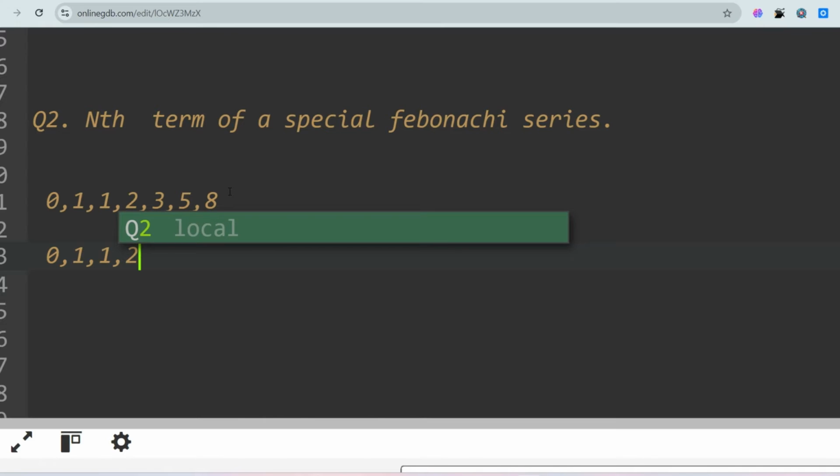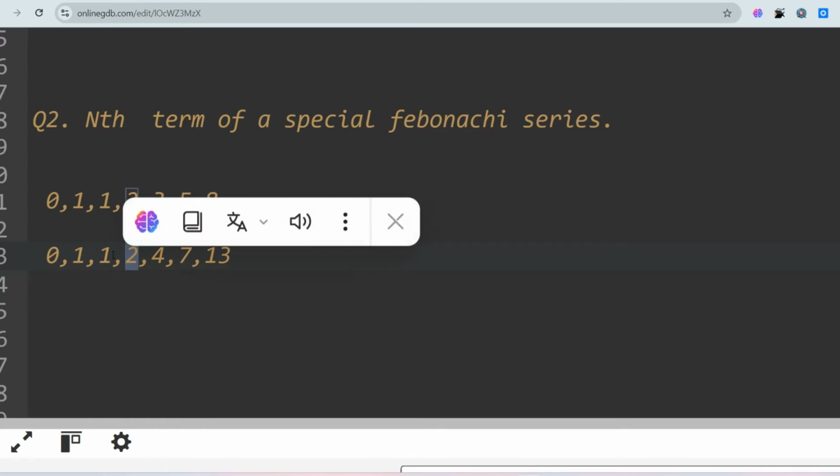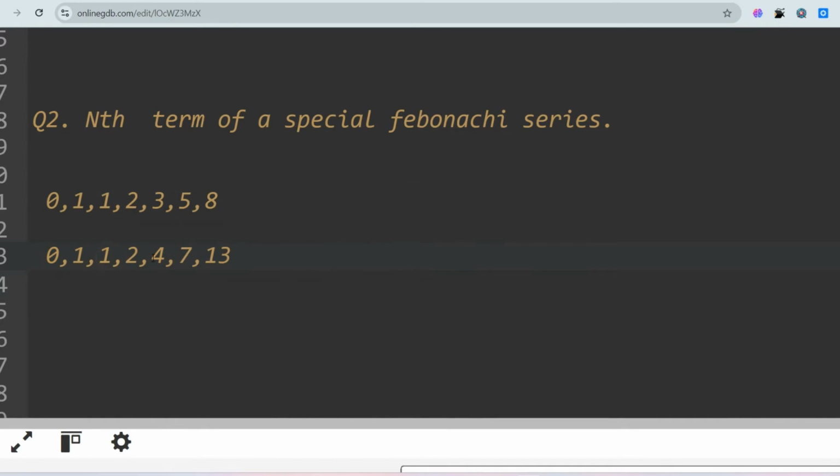So 2, then 2 plus 1 plus 1, that is 4, then 4 plus 2 plus 1, that is 7, then 7 plus 4 plus 2, that is 13. So according to their Fibonacci series rule, you have to add the previous three numbers. As you can see, 2 is the addition of 1 plus 1 plus 0, and 4 is the sum of 2 plus 1 plus 1.